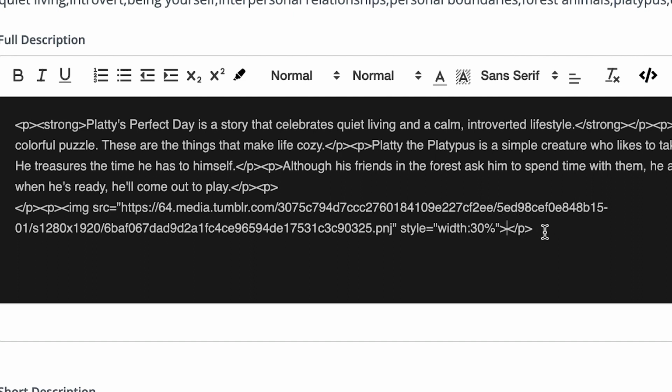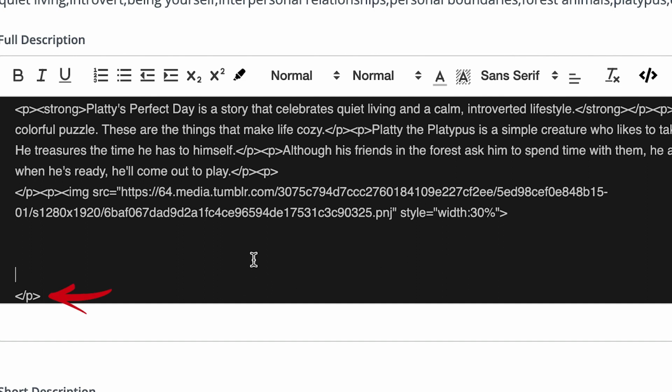And if we want them to be right next to each other, then we can't have this ending paragraph tag right after the image. We're going to have that after. So I'm just going to add some line breaks there and push it down.